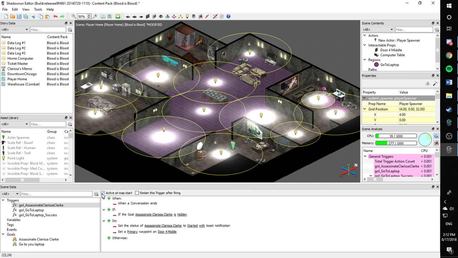And obviously you can choose to activate it when the map starts, or you can set it so it'll activate when something else happens, basically, if it's a trigger. And then obviously you have your variables for the integers and all that other stuff. So it's fairly easy. Then you have your scene contents. This is where you can go through and it'll show how many actors you have, interactable props, your regions, your paths, in the event that you create an AI path route for them to walk around, which is really cool.